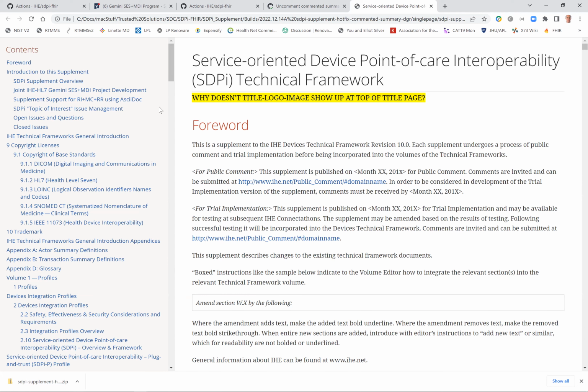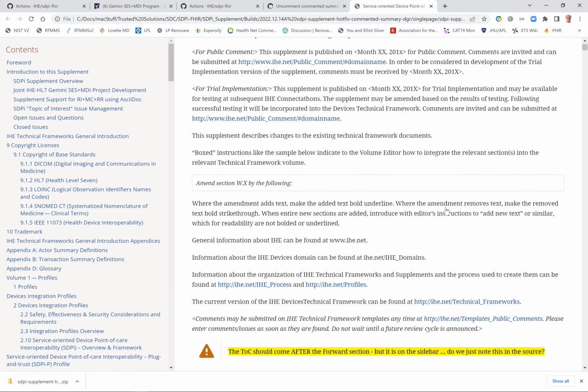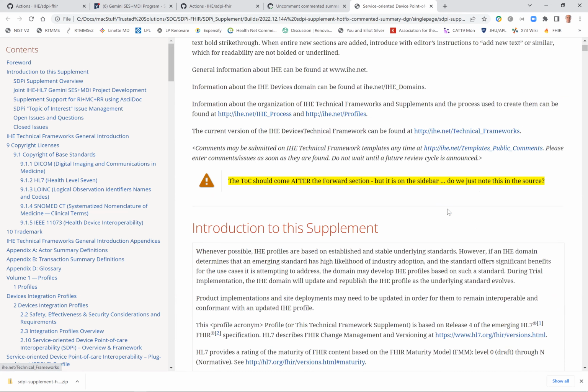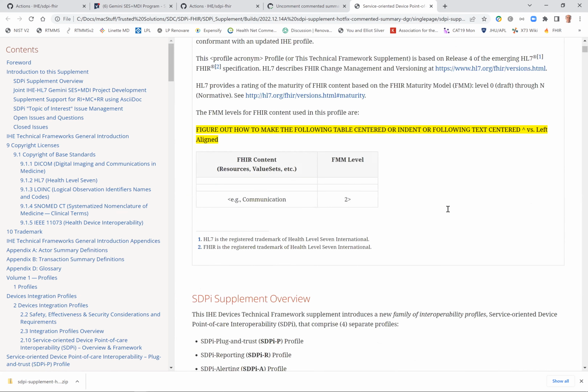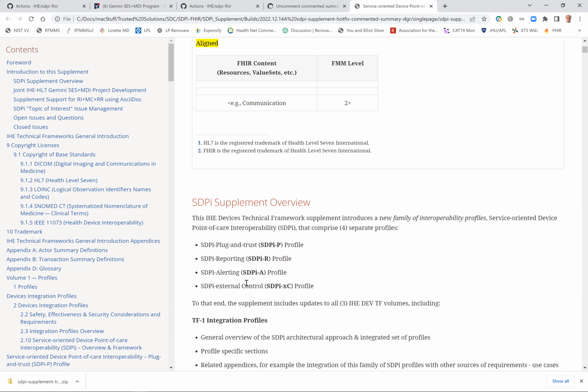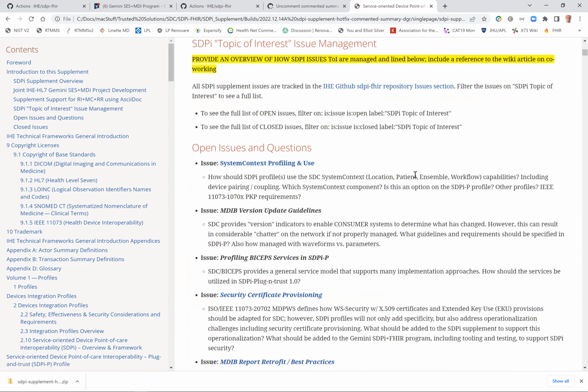Okay, with that, as we look through this, I'm just going to scroll down here. These are the introduction to the supplement. This is stuff straight out of the template. This is stuff I'm working on right now, the SDPi supplement overview. So you're going to see a lot of this the same as what you would see in others, only it's getting rendered in HTML from AsciiDoc. I'm going to pop real quick to some of the areas, for example, topics of interest.